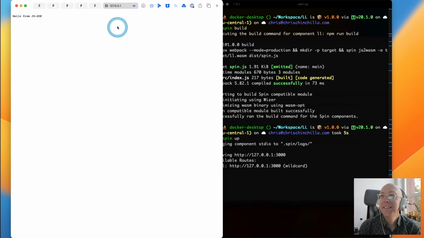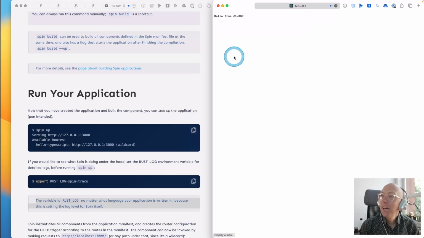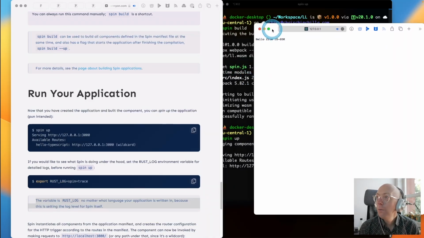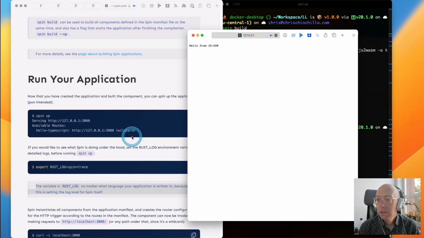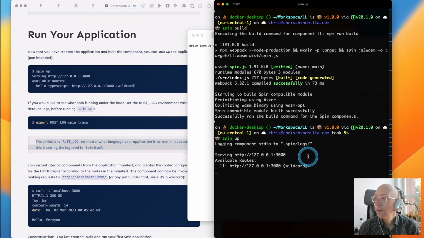Hello from JS SDK. I mean, that doesn't seem particularly amazing, does it? But I get the impression that if we, firstly, that's.